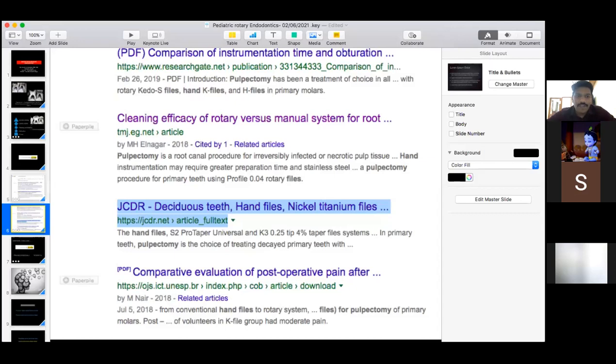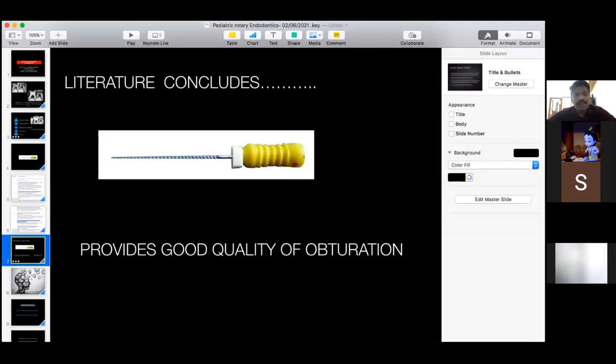Now the literature concludes that when you do a pulpectomy procedure with hand files, you will get a good quality of obturation. Sir, you've been telling us that a rotary file system is there, you've invented one rotary file system, and finally you say the hand file system is more than enough to do a pulpectomy procedure. Yes, I accept that, because eventually you are removing the pulpal tissue inside the canal. You can do it with hand files, rotary files, or whatever reciprocating file system is available.